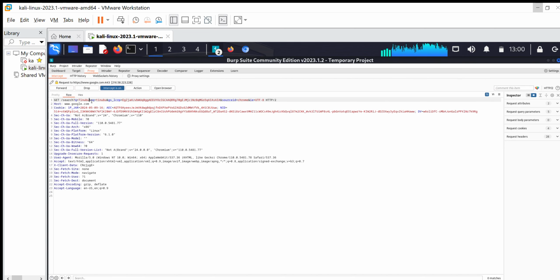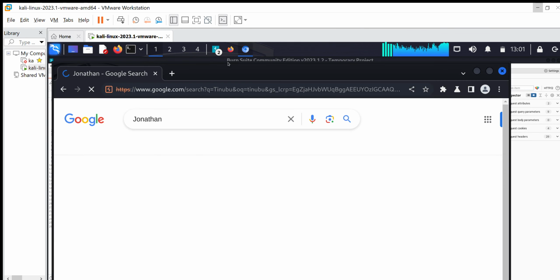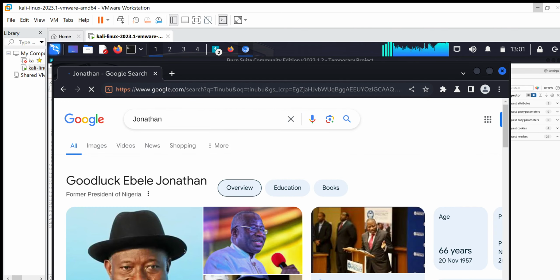So we can as well manipulate that under the raw format. You can manipulate it with Jonathan. Then it's manipulated here again to Jonathan. So let's forward it. Forward it. Now we come here. You can see the result is already forwarded as Jonathan.